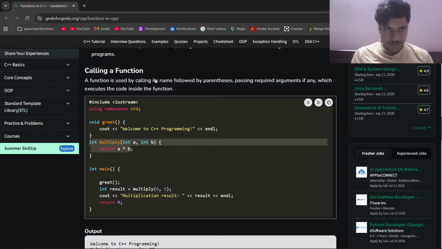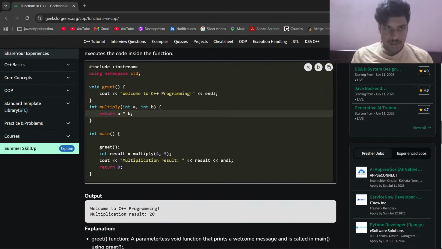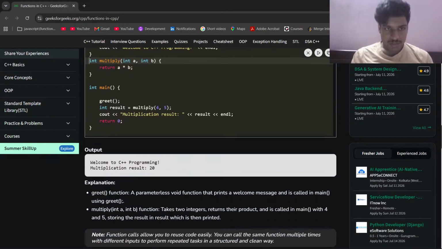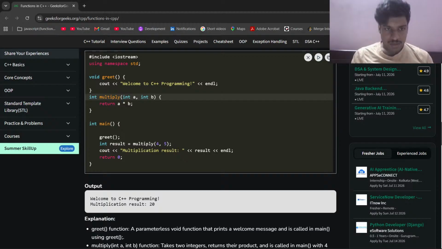A function is used by calling its name followed by parentheses, passing required arguments if any, which executes the code inside the function. So this is how we did it. Makes sense. All right.